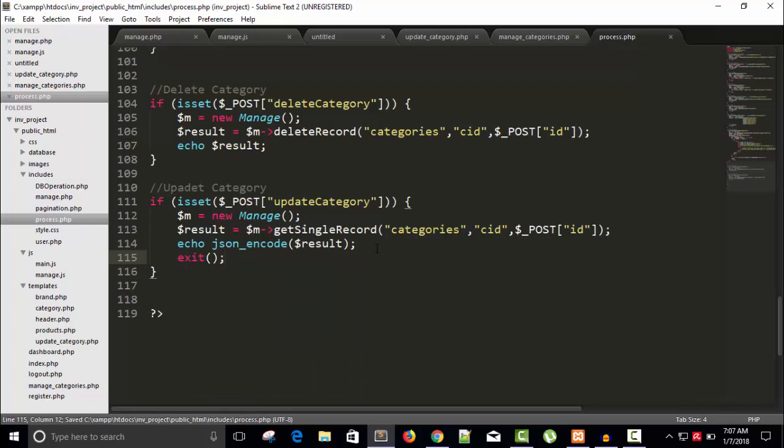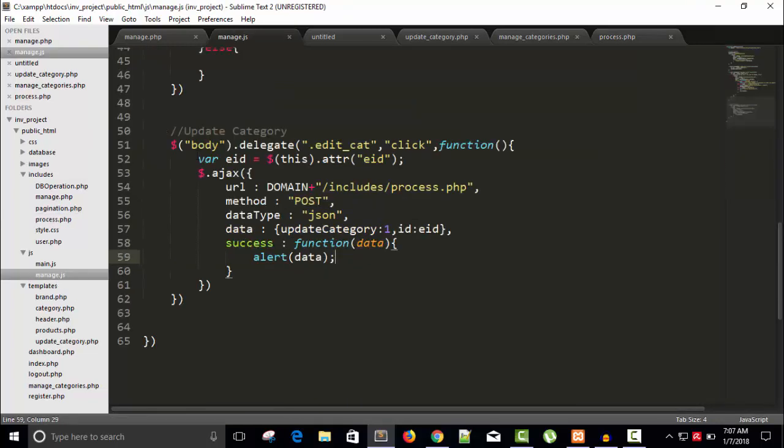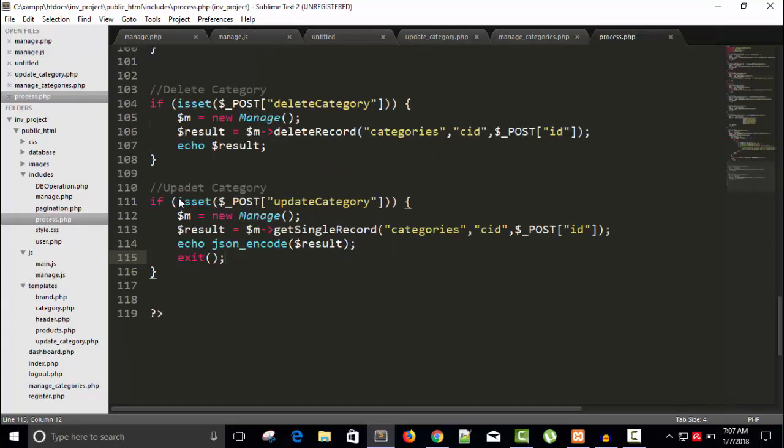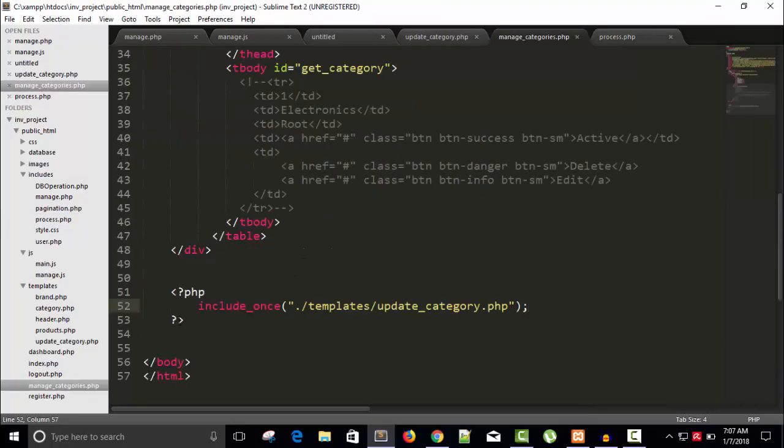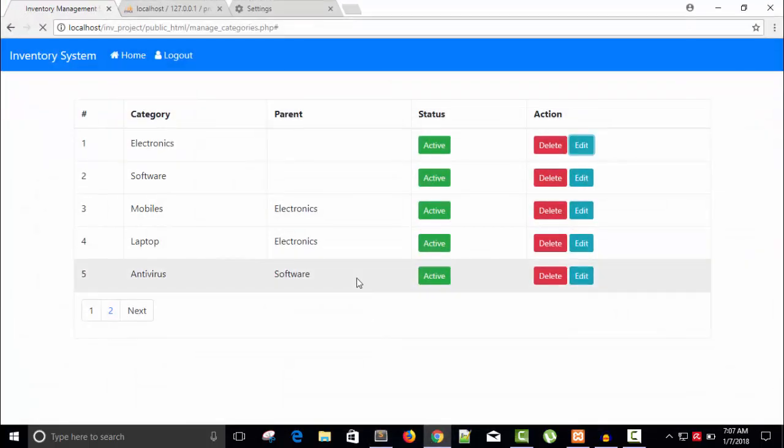Save this. Okay, once someone presses this edit category, let's recheck. So it's fine, and alert will be data, and it will be in process.php. Fine. Okay, we have manage category, and we added the update form, right? So now let's test everything. Save all, refresh, press the edit button.